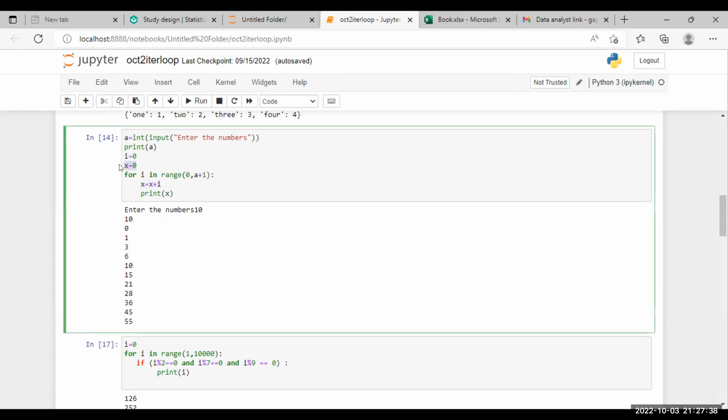Initially I initialized x to 0. If I'm getting input as 10, the first number entering the loop will be 0. So x is 0 plus 0, which is 0. Then the loop executes again, because the range is from 0 to 10. Now I is incremented to 1, so x is 0 plus 1, so now x will be 1. Each and every time the value of I is incremented and added to x, till the range is satisfied. When it comes to the last value, 10, the loop will come out.